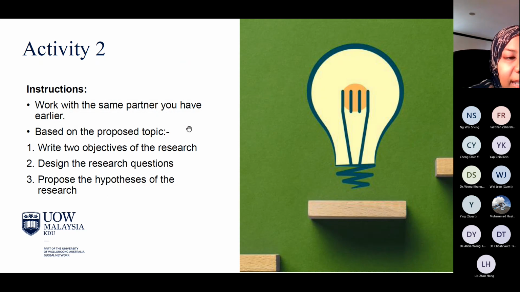Oh, sorry. Earlier I thought that I wanted to divide you in pairs, but I think that's okay. So on this second activity, before we move to the next one, based on the proposed topic that you have earlier, can you please write two objectives of the research? And can you please design a research question and propose the hypothesis of the research based on the topic that you have earlier?